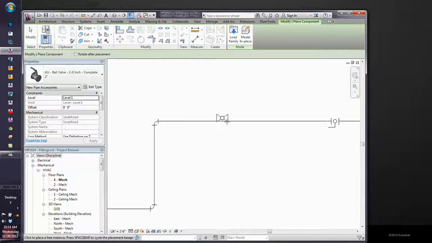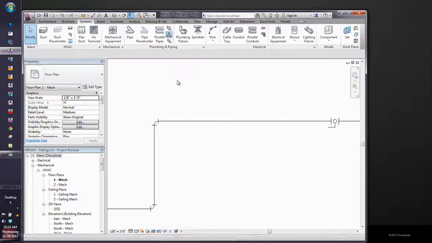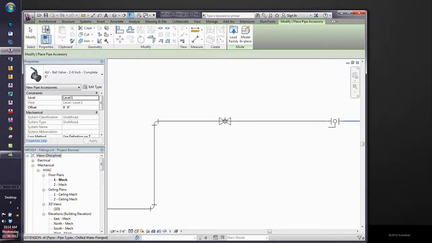And this time when I go and drop him in the project, he's going to drop in and look the way that I want. Of course now I've got to change the size. That's what's called user error. So I go back to my systems and do my pipe accessory again. This time I tell it to be a 6-inch valve, and drop him in, put him on my line, life is good. Pretty cool?